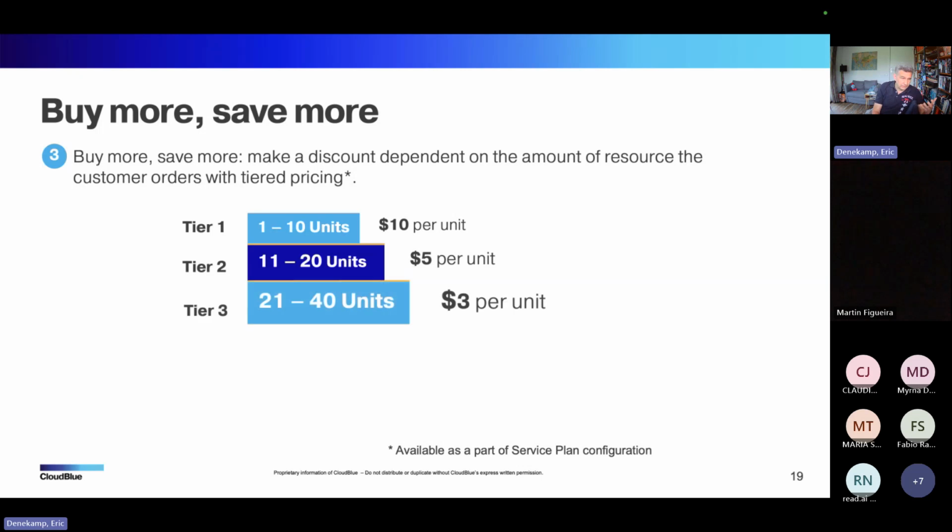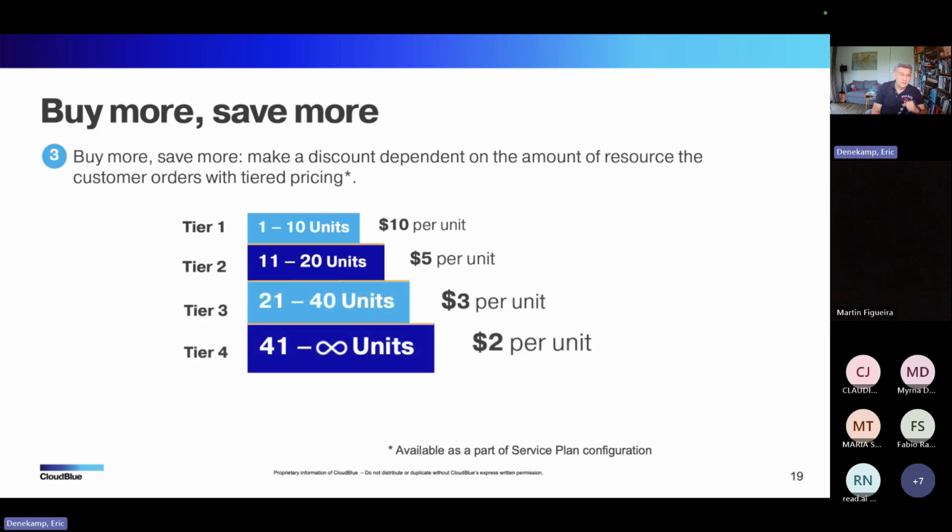Of course, you can take it further. And in this case, we have a math example underneath here. If you buy 45 units, in this specific use case, you would pay $220, instead of the $450 you would pay if each unit would be $10 a unit. So it's possible. How do you do that?